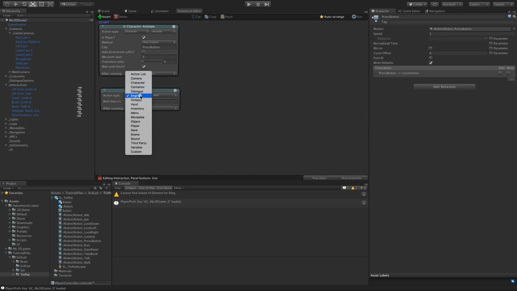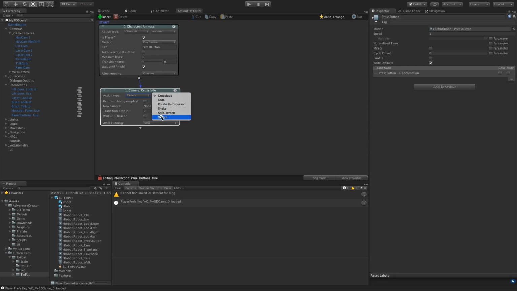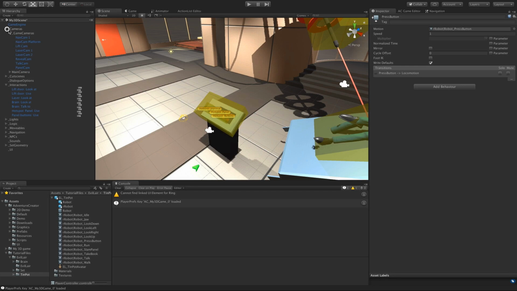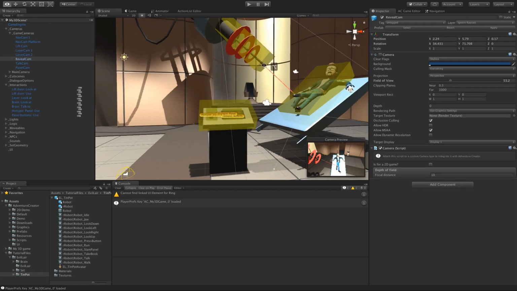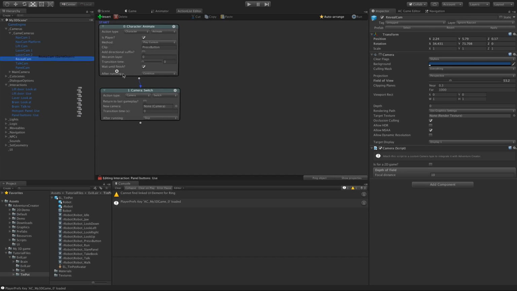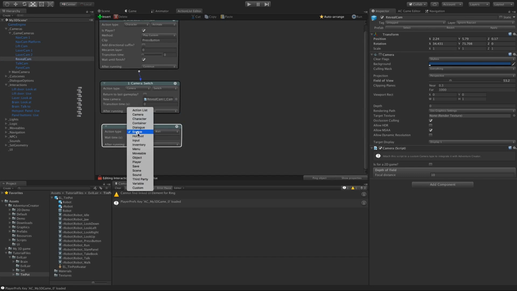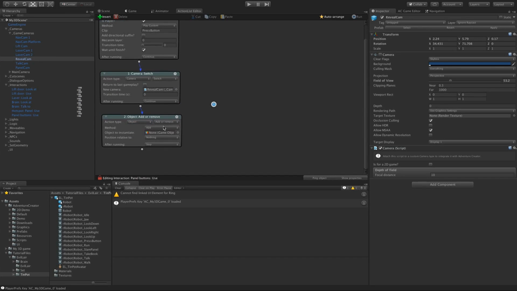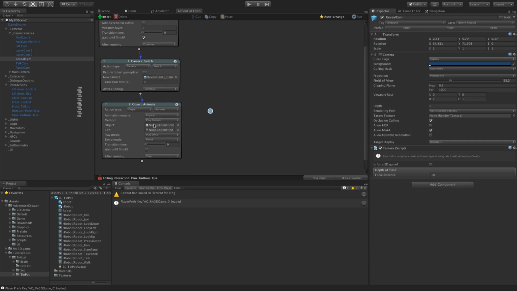Next, we'll cut the camera. We'll use a camera switch, and I think we'll use one of the cameras we had in the intro, reveal cam, which allows us to see both the laser and brain at the same time. So we'll switch to reveal cam, and then we're going to animate with an object animate the laser.